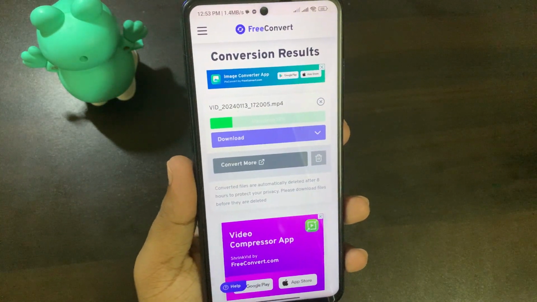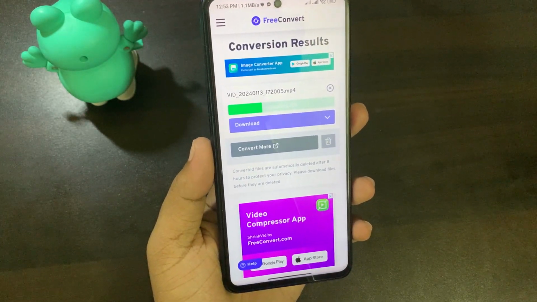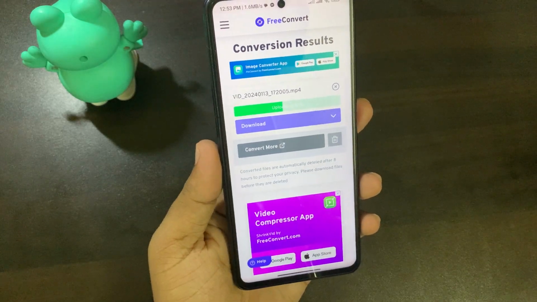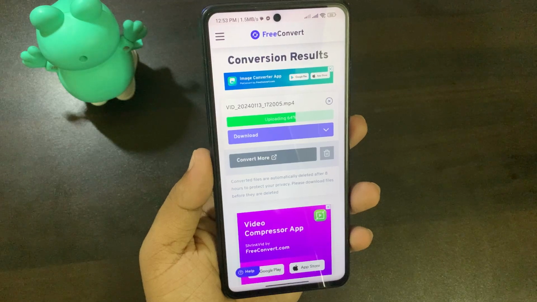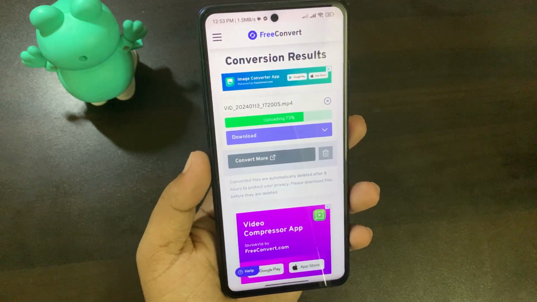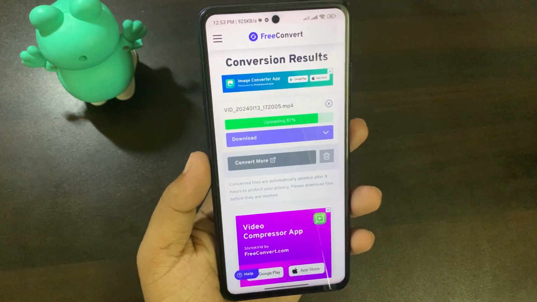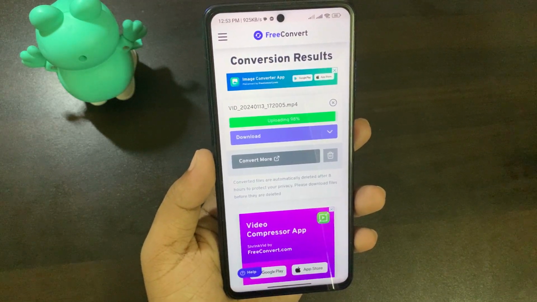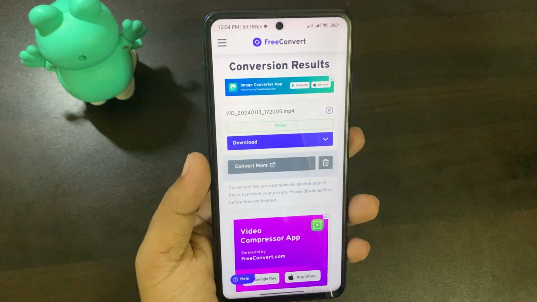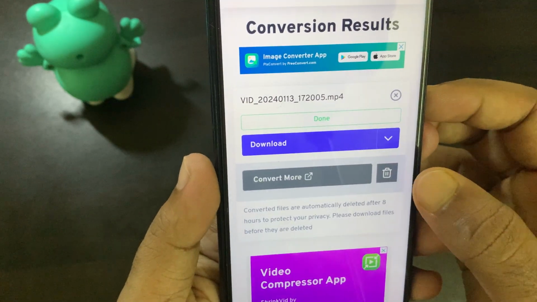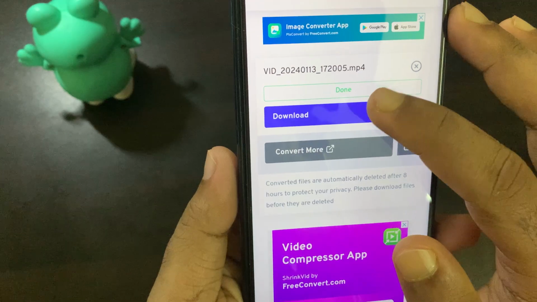It will take some time to upload. So just wait for it. As you can see, it's converted. Then just click on download. Your audio file is ready, so I'm just downloading it.